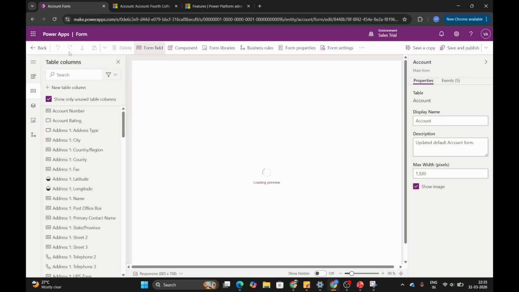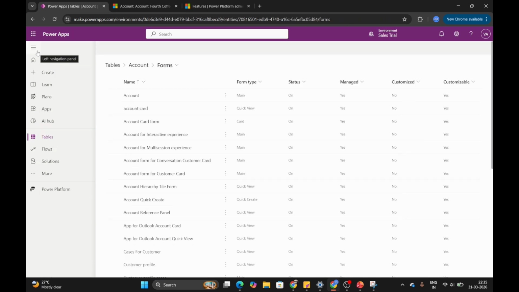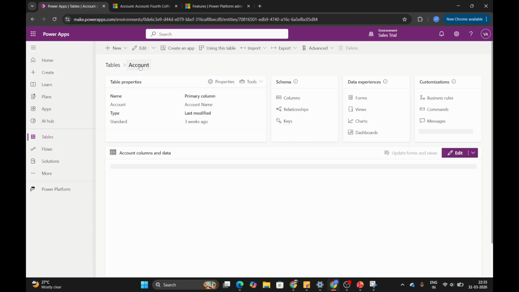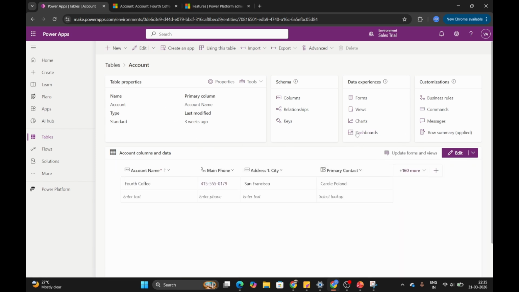Sorry, I'm opening the form by mistake. Let me come back to the accounts entity. So if you see the accounts entity here, under the customization you will see this option, row summary.